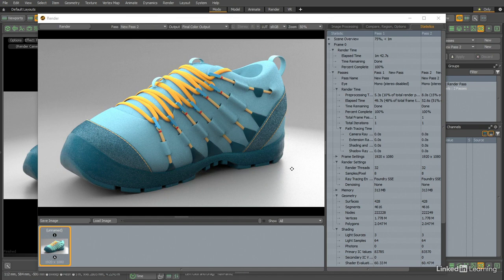So this is how you create render passes in Modo, and this is something I'm going to be coming back to later on in the course when I create variations in lighting and materials on the shoe.